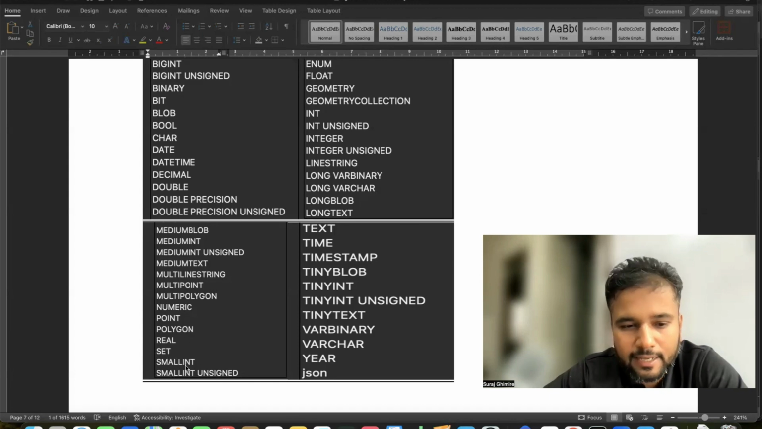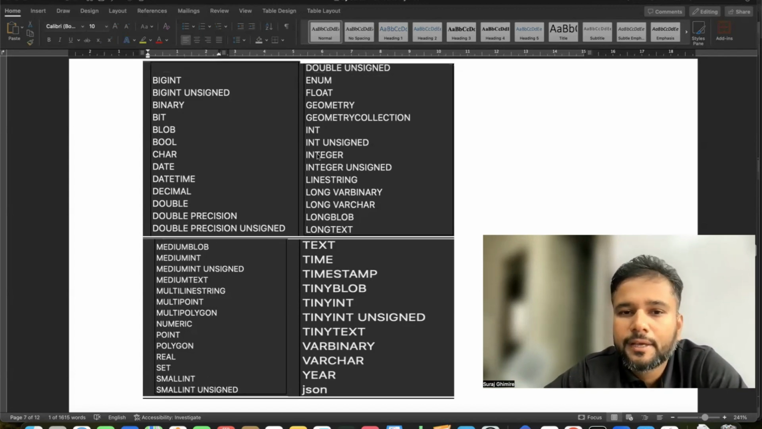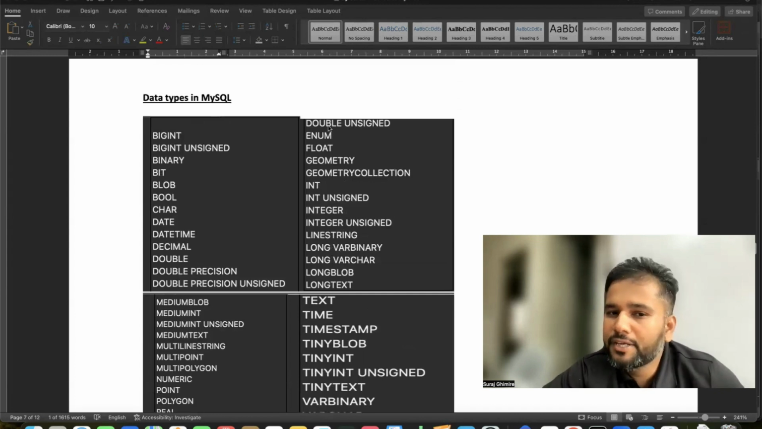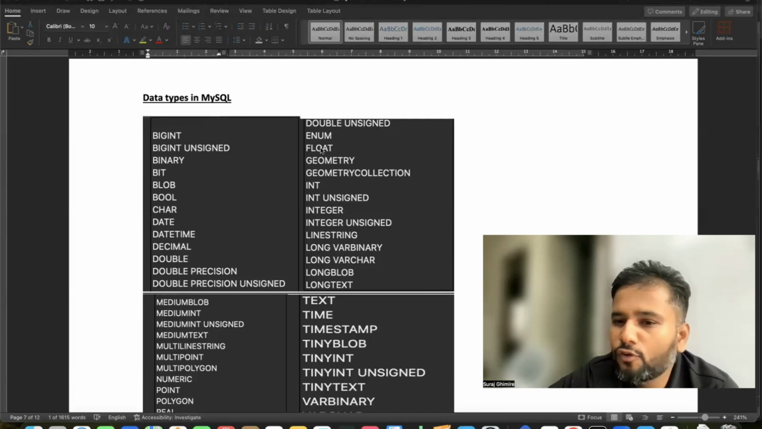Small int unsigned, again, they are all integers. It depends whether you want to store positive values or negative values, and you can choose unsigned or normal as usual. Next, double unsigned. We know double can be used to store the decimal value. Enum, again a set of permissible values. Float, to store floating values. Geometry collection, again for maps. Now integer and int unsigned, integer unsigned would do the same thing for you. It's just two different data types.